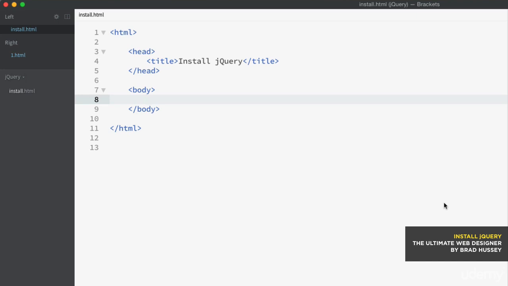But before that, I want to let you know that there are two primary versions of jQuery available to download. They are the same library, but there are two versions of that library. There's the production version and the development version.